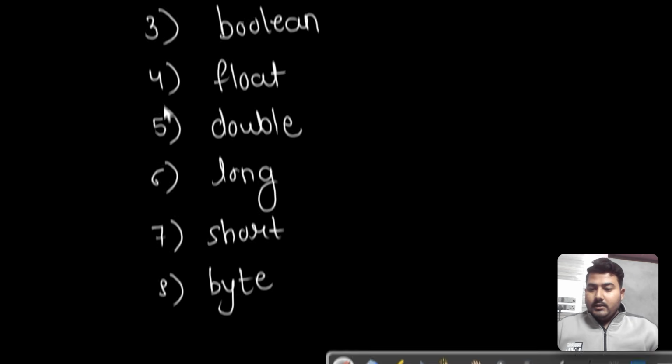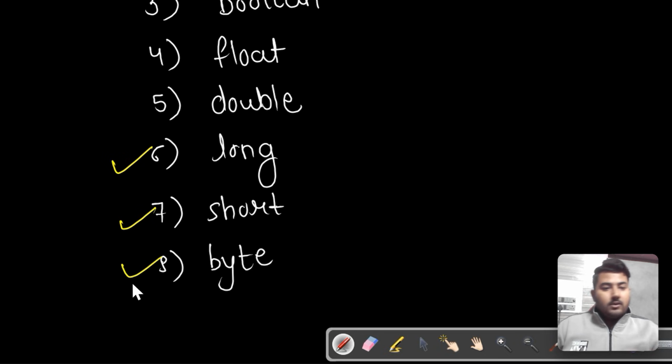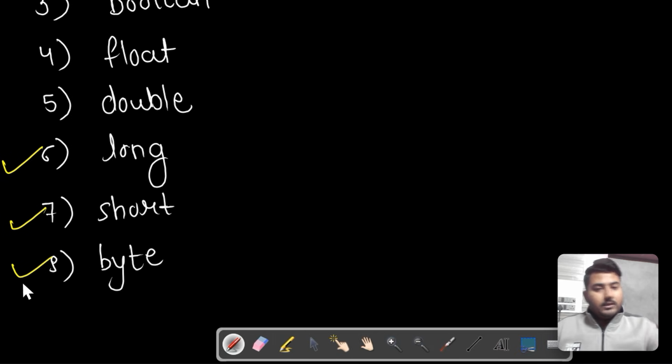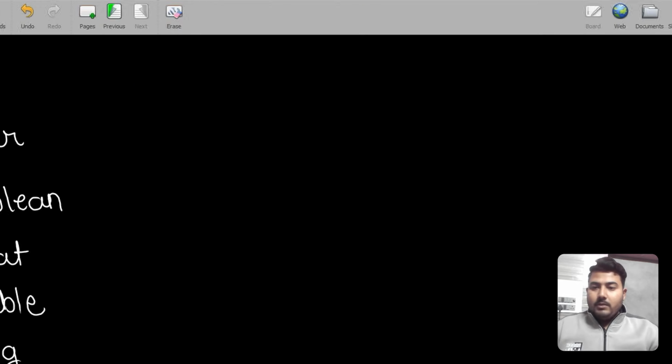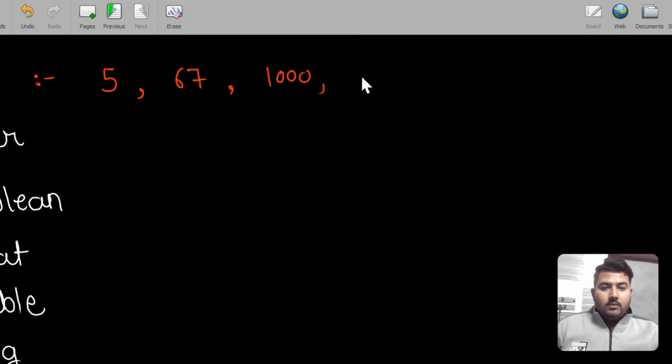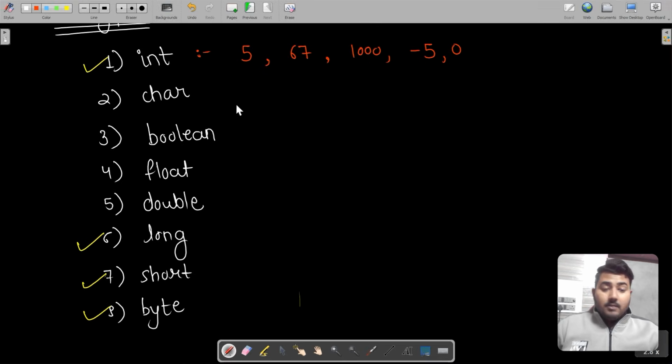All of these, int, long, short, and byte, are responsible for storing numbers. Numbers as in, what do I mean by that? Numbers as in 5, or even 1000, or even -5. Any kind of number, or 0. Any number that you can imagine can be placed inside it, but within a range. That is the difference between int, long, short, and byte: the ranges. I do not remember the ranges right now, but you can Google them.